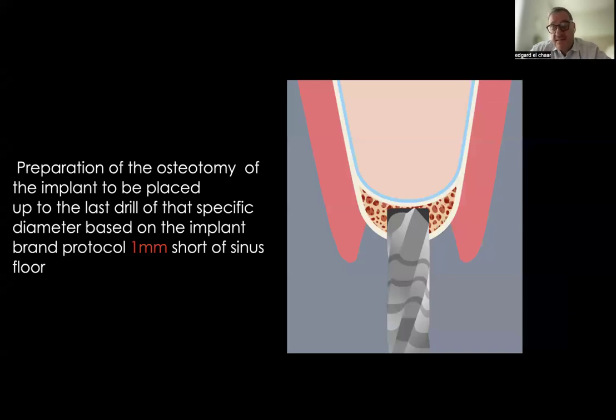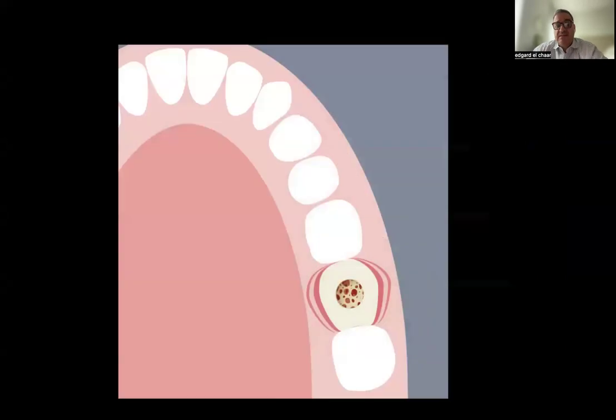The technique starts by preparing the site for the diameter of the implant that you're using, up to 1 millimeter below the sinus. This is classic. There is nothing that I have created that has not been promoted by Lazara back in the day. Now, once that is achieved, as you can see, that's the osteotomy.